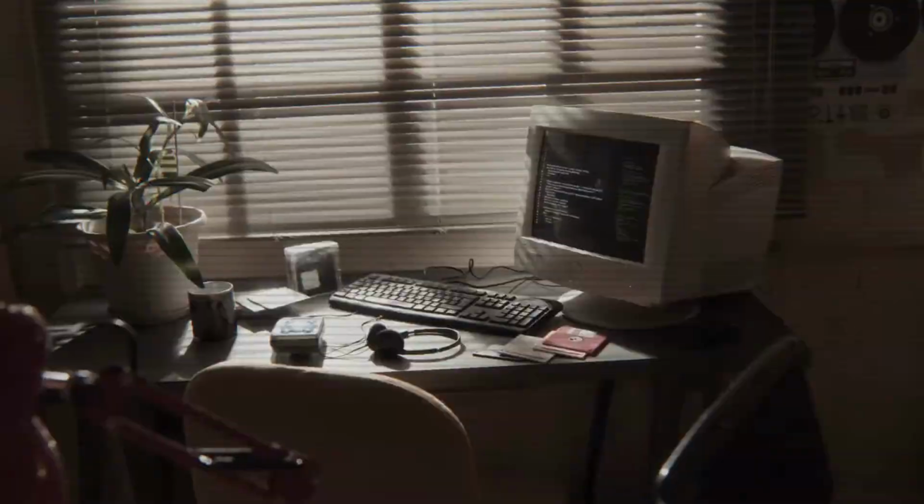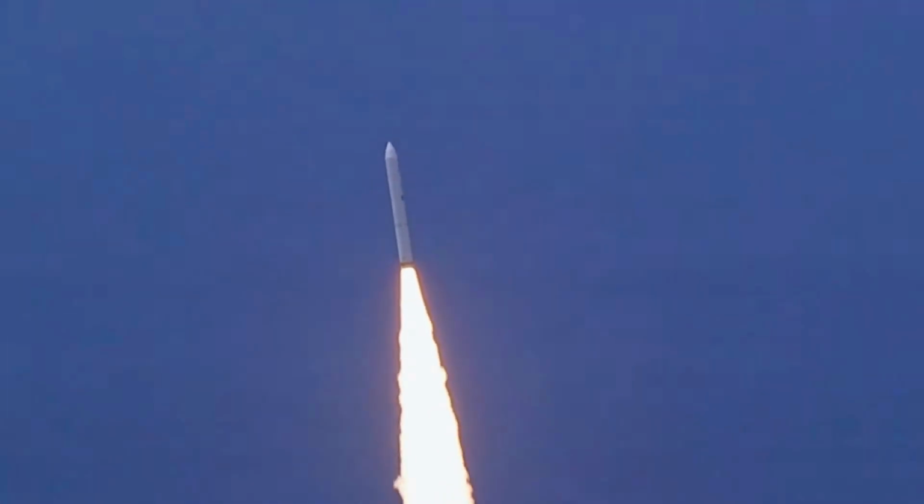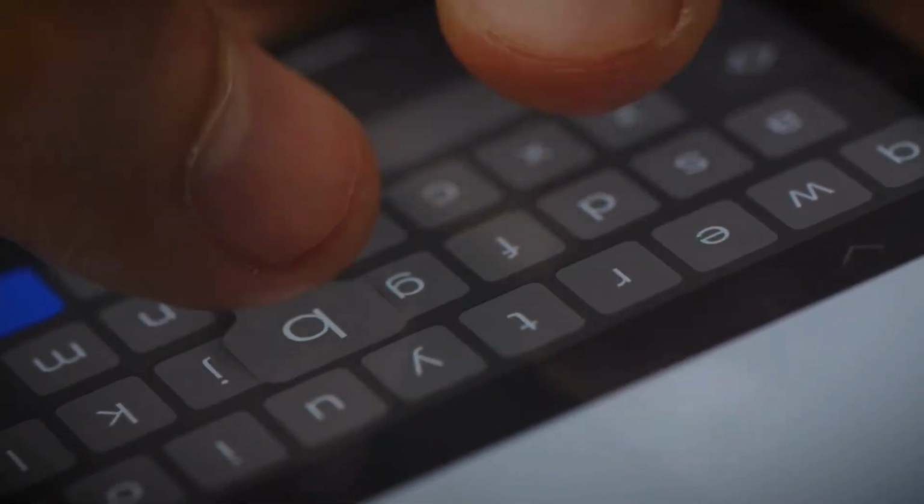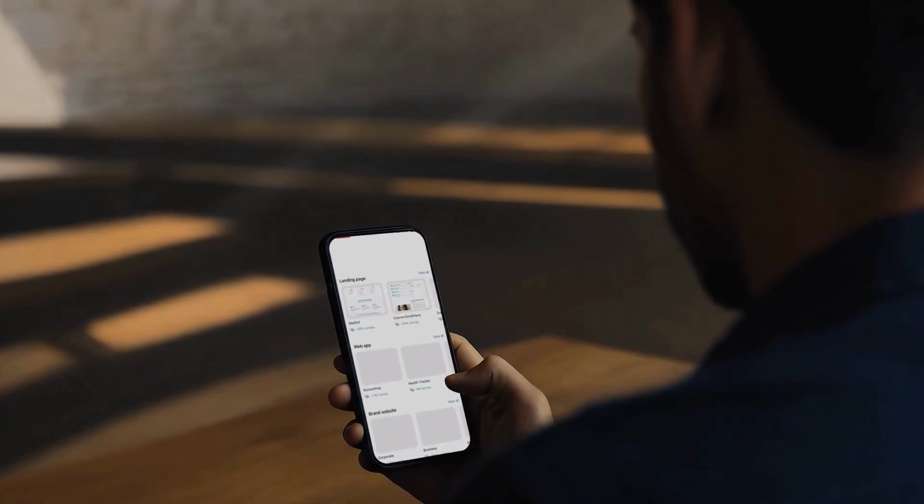Sometimes you get a great app idea, but you don't have your laptop with you. What if I told you that now you could build a complete mobile app directly from your phone? Yes, directly from your phone. No computer, no complex setup. You can build front-end, back-end, everything.